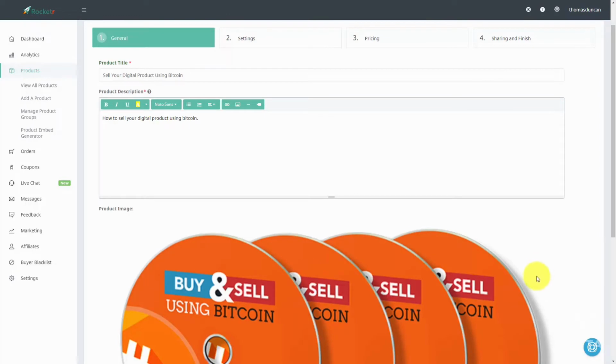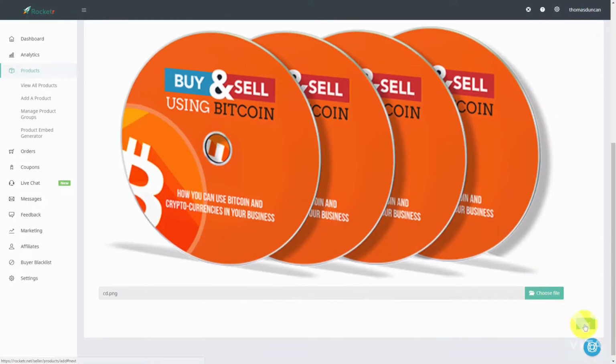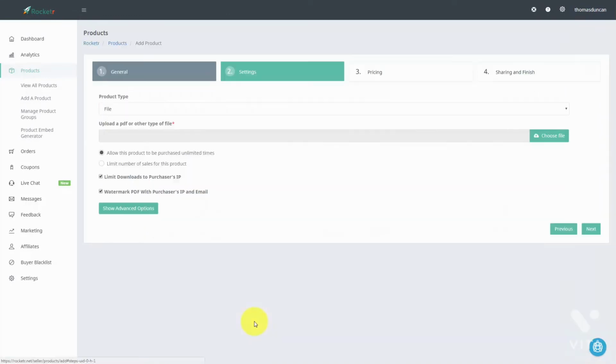So once you have your product image in place, you can then click next. Now the next tab that Rocketer is going to bring you to is the settings tab. And we are delivering a file. So what we're going to do is click choose file, and we can actually upload any kind of document type. Typically, we're talking about a PDF or a zip file. So let's go ahead and upload a PDF.